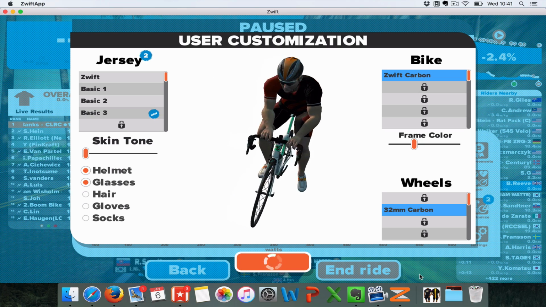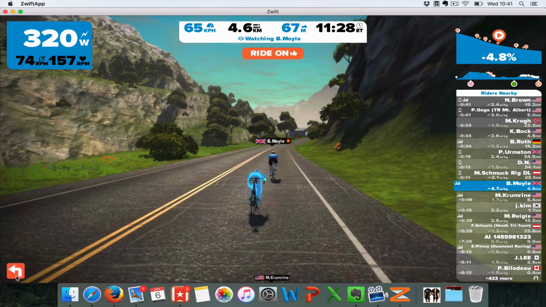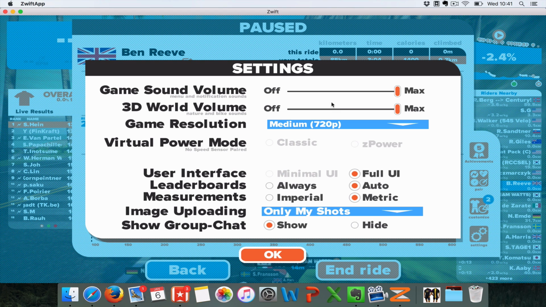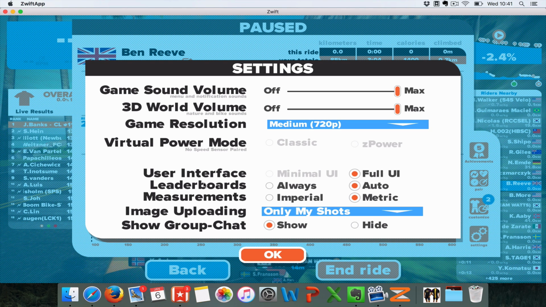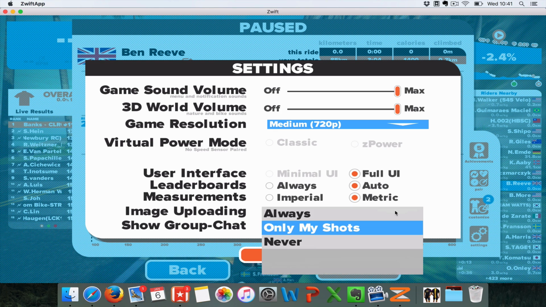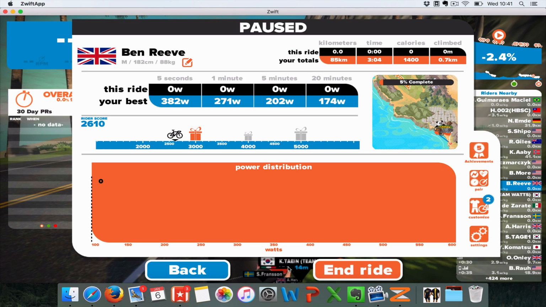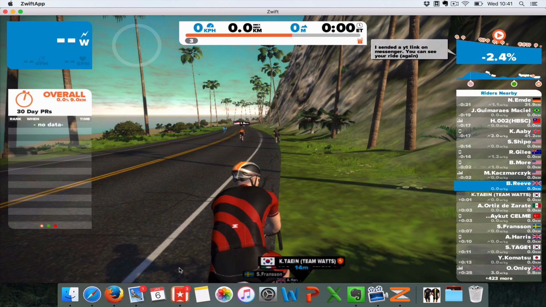This is having a little load here. So if we go to the bottom right hand corner of the menu here again, this one is going to show you the settings. There's various different settings. So at the top here is the sound volume. You've got the game resolution, mine's set on medium. You can go up to HD. You've got various bits around the user interface, measurements, uploading of photos, which I'll show you in a minute, group chat, etc. So you've also got the option from here to end the ride. So that's the kind of pause menu done.